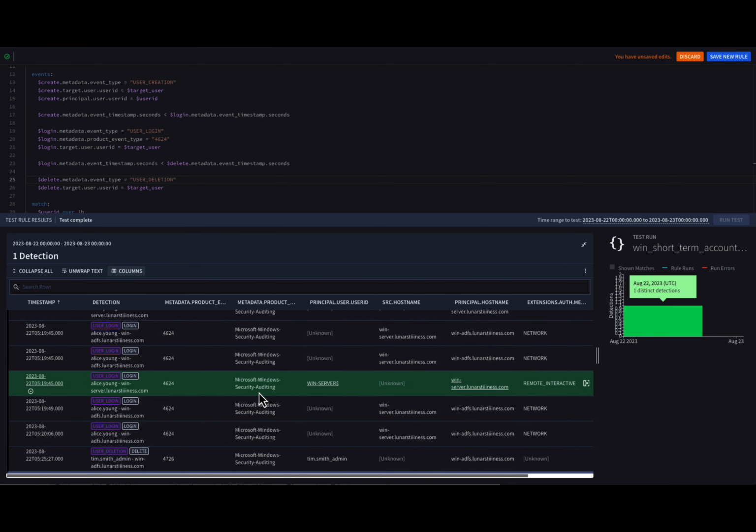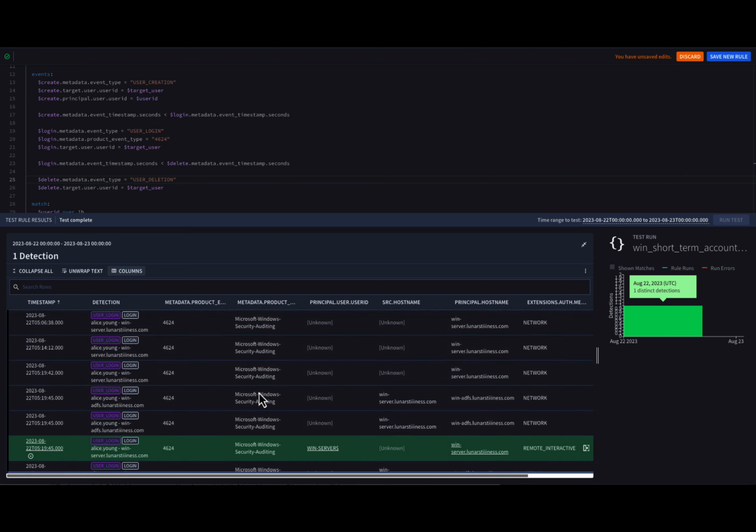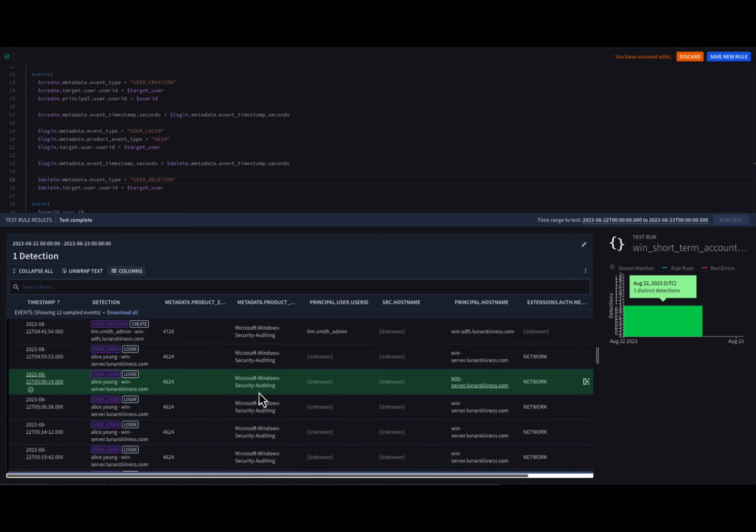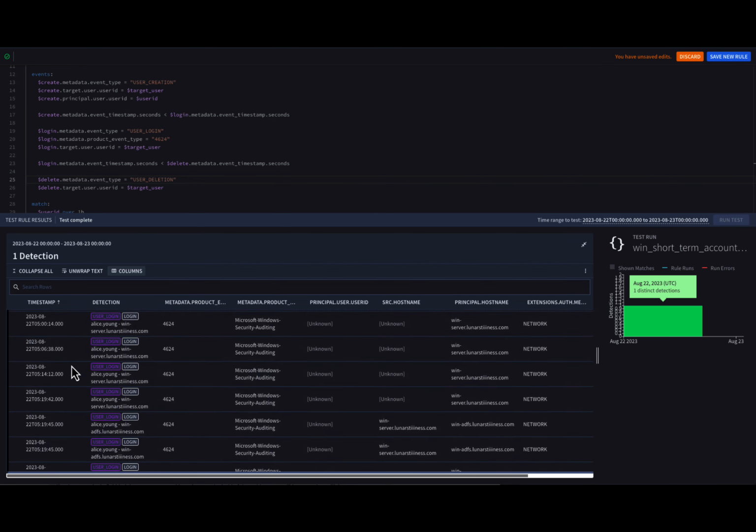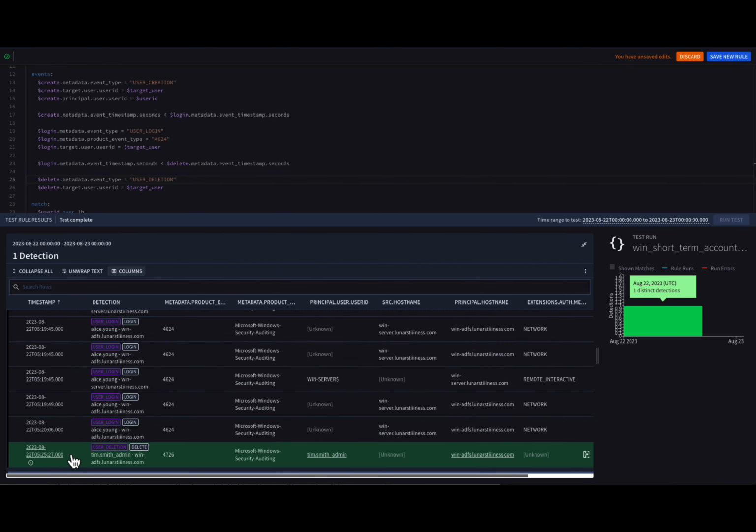We could further expand this rule by adding process launch events to see what activities were performed after the login but before the deletion using the same method we just discussed. We just need to make sure that we have the correct UDM fields to join the others.